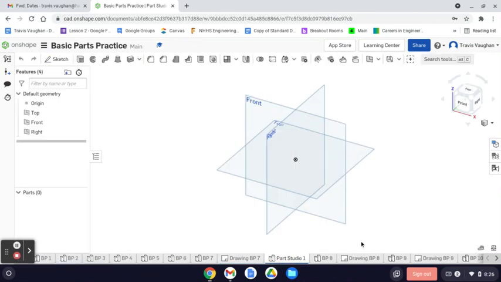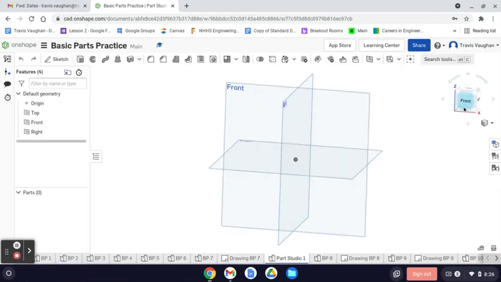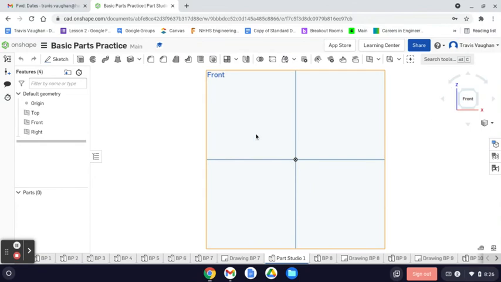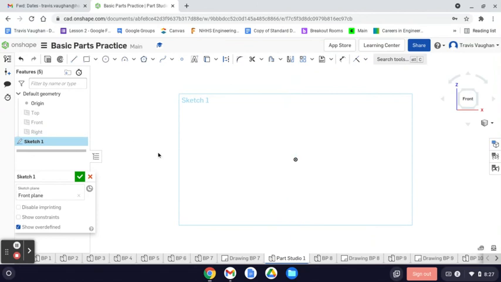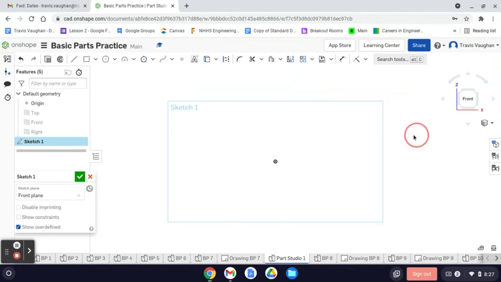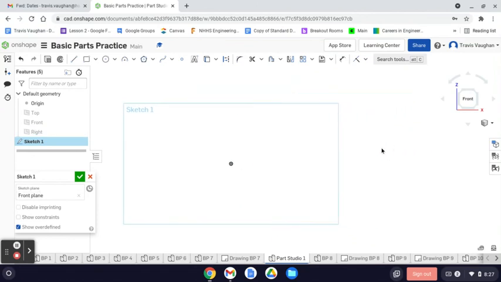So I'm going to come over here to my empty part studio. I'm going to click on the front of my view cube to rotate it around. Click on my front face, and then I am going to hit Shift S. That's going to launch my sketch plane, and then I'm going to hide my top, front, and right work planes. All right, and now I am ready to start drawing.